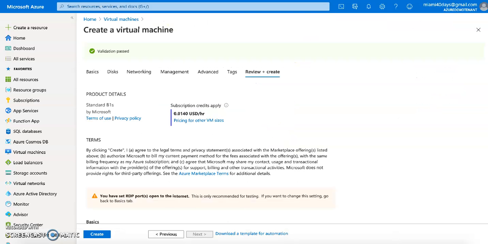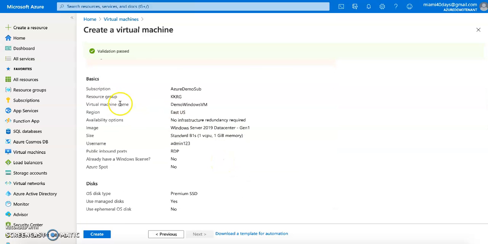So let's see if we have done it. Yes, my validation has been passed. Now this is giving me all the details here: what kind of machine I've created, Standard B1, and it will be costing me 0.014 USD per hour. It is giving me a basic description: the subscription, resource group, the name of the virtual machine, the region, what kind of image I selected, the size of the virtual machine, the username, and the inbound port, RDP 3389.